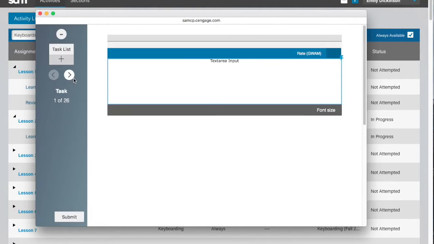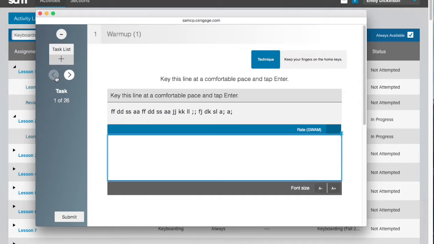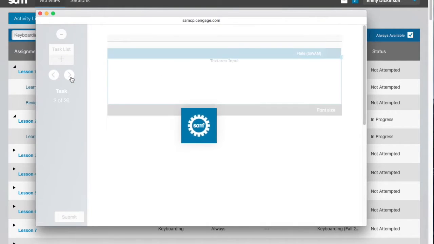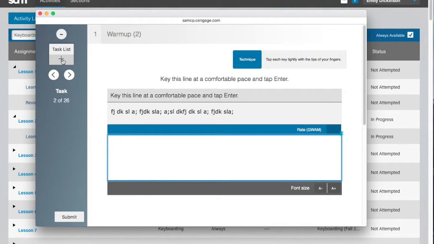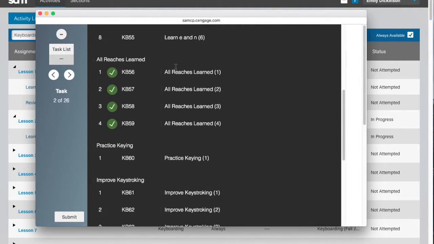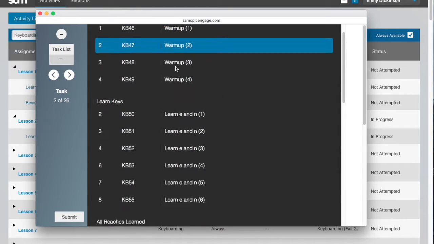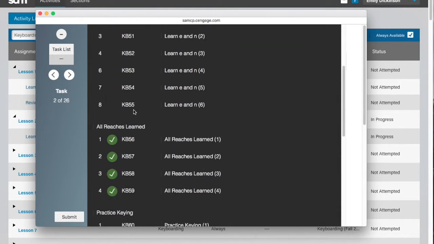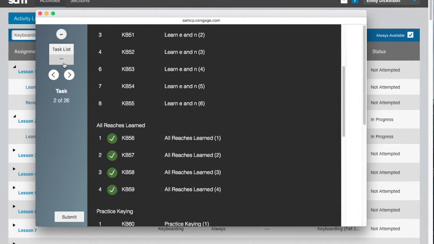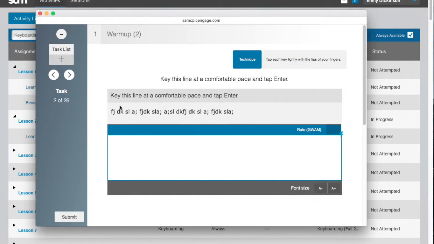To navigate through the tasks, you can click the forward and back arrow signs in the gray box on the left side of the screen. You can also navigate by opening the task list. Click the plus sign above the forward and backward arrows. Green check marks next to the task mean that it has been completed. Once you've completed all the tasks or the entire assignment, click Submit and then press OK.